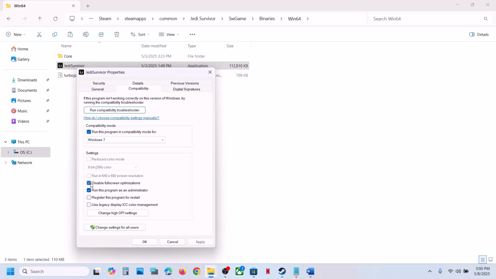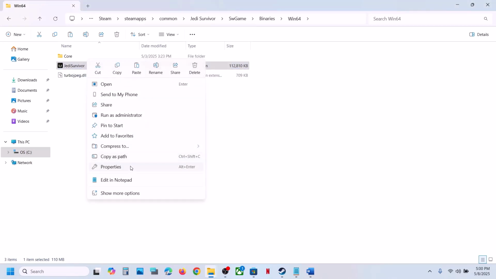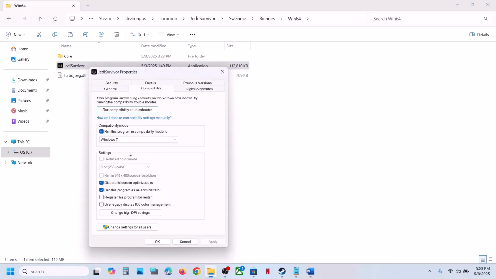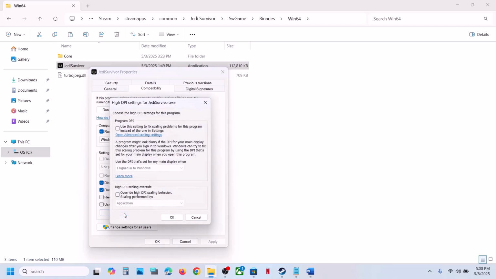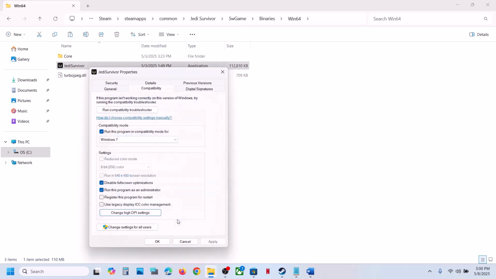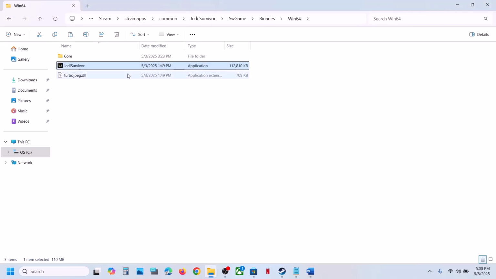Still not working. Put a check on disable full screen optimization, hit apply, click on OK, launch the game and then you can check. Still not working. In that case, you can click on change high DPI settings and then put a check on override high DPI scaling behavior. Select application over here, click on OK, apply, OK, launch the game and then check.